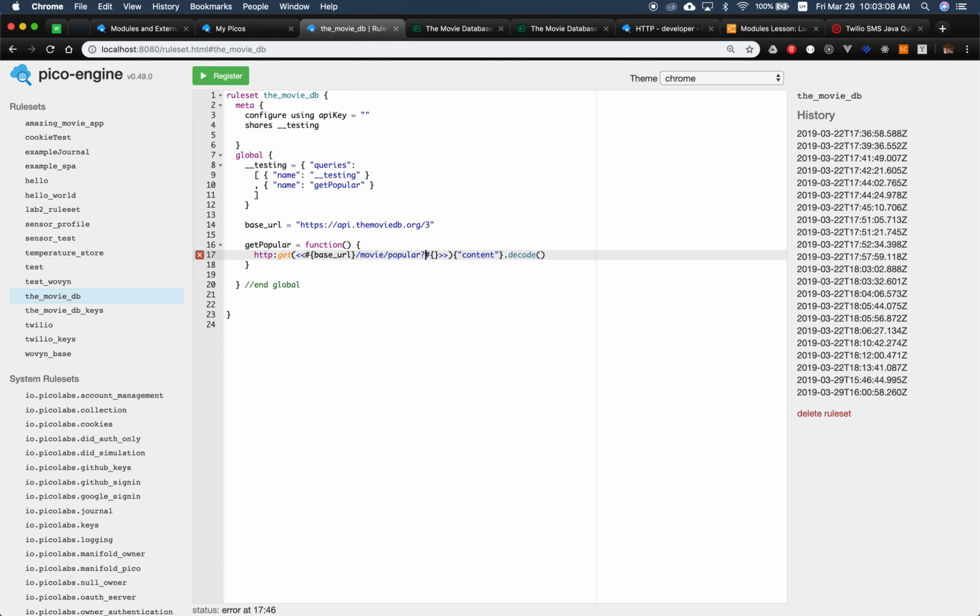So let's add that API key. Let's give it a question mark, and say api_key equals, and we're going to use that API key we're configuring. Let's copy that. Now we've got this function that just makes an HTTP request to the MovieDB API. Let's make sure we provide that function.